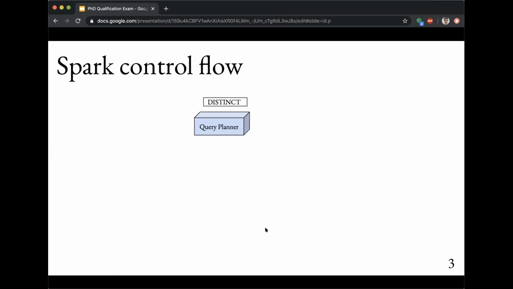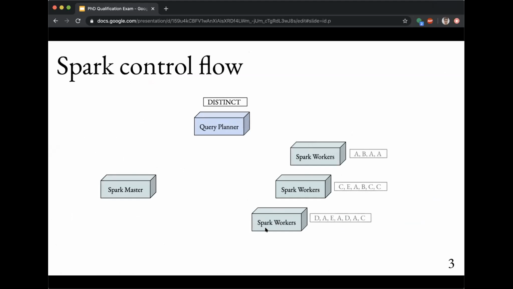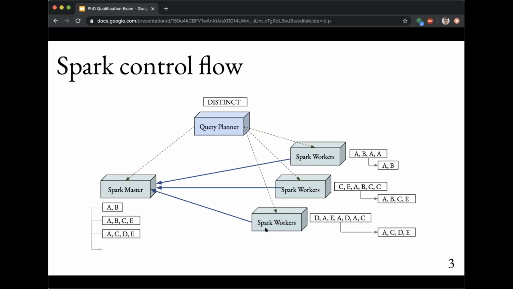Let's take a look at Spark's control flow for a query like distinct. When a user sends out a query, the query planner offloads a plan for it to an aggregating worker called the Spark master here and a set of Spark workers, each of which contain a partition of the workload's data set. The workers do processing on their partition of the data set and send an intermediate result to the master worker through the switch. The master aggregates these intermediate results to generate the final result of the query.